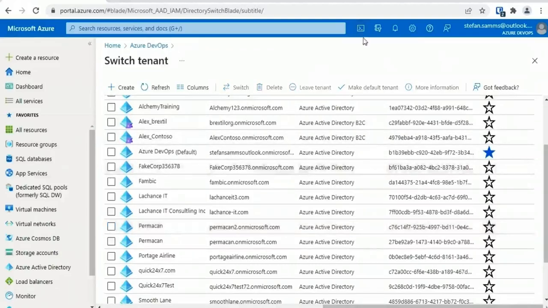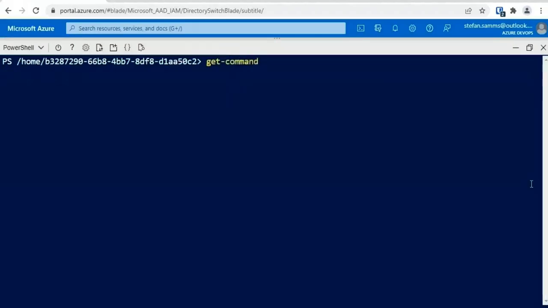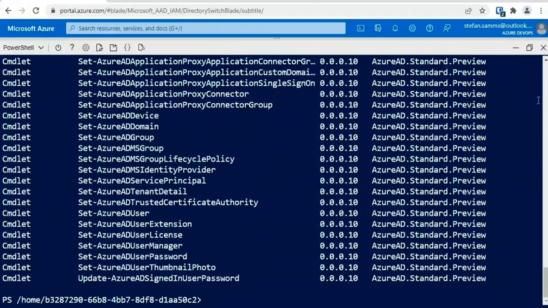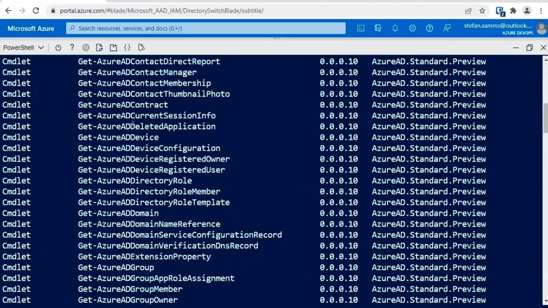However, let's go ahead and fire up the Cloud Shell here, and let's maximize that window. So the first thing I want to do is some discovery. I'm going to run Get-Command *AzureAD*, so wildcard. And that will reveal a list of PowerShell cmdlets that contain AzureAD in their name, such as Get-AzureADCurrentSessionInfo.